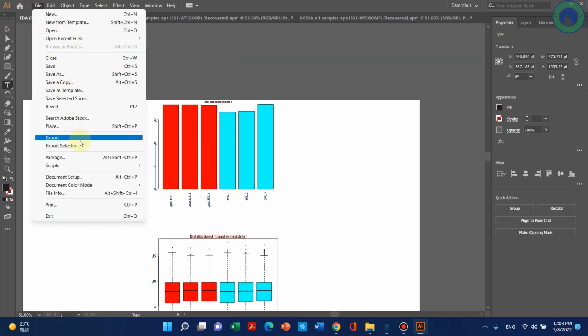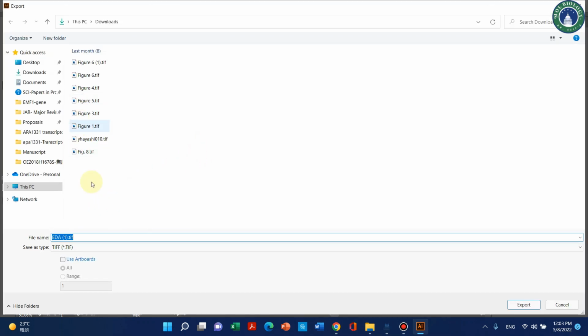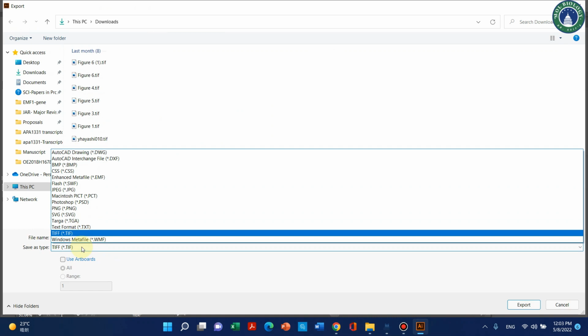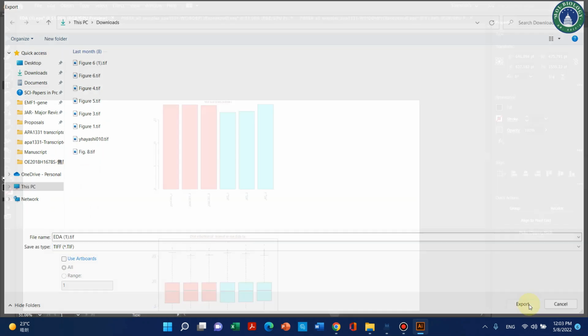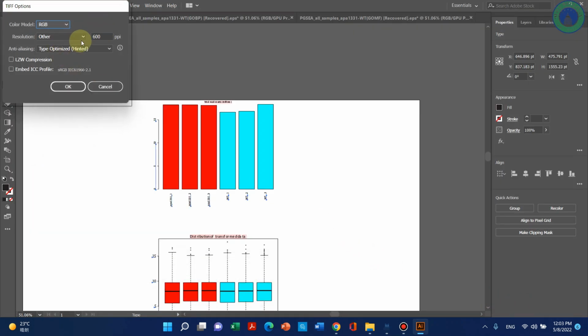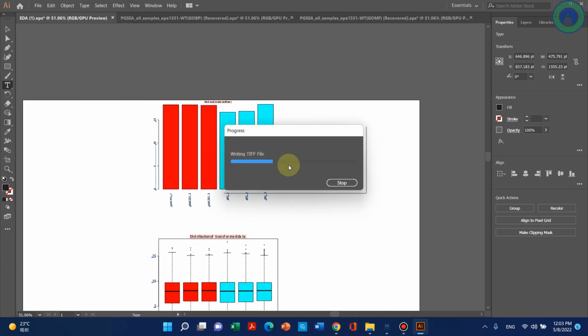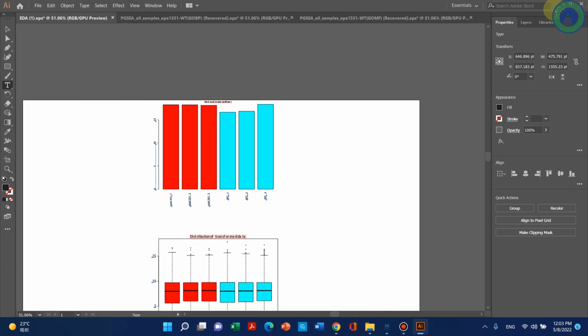So you can go there, export, and export as. So you can save in the form of TIF. So simply click on export, and here you can change your DPI from 300, medium, or 72. So let's suppose 300, if we want to save it at 300, you can click on OK. So it has saved your file.